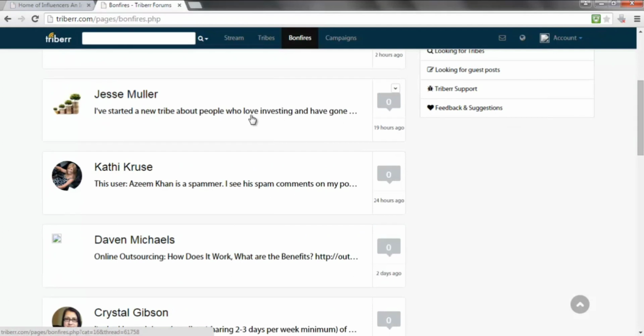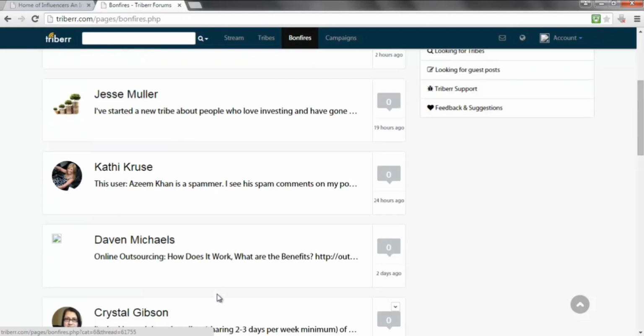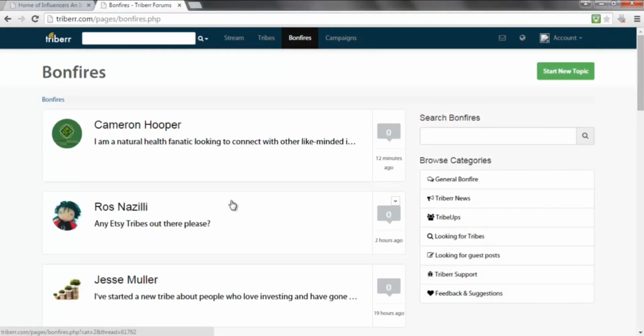Started a new tribe about people who love investing. I'm looking to join active tribes, sharing 2 to 3 days per week minimum. So as you can see, there are people out there who want to share and want to help each other. And this is basically, as a blogger, what you want to do. You want to have a whole community, and instead of just spamming your blog with affiliate links, what you want to do is start to grow your following, grow traffic together, and all help each other out.